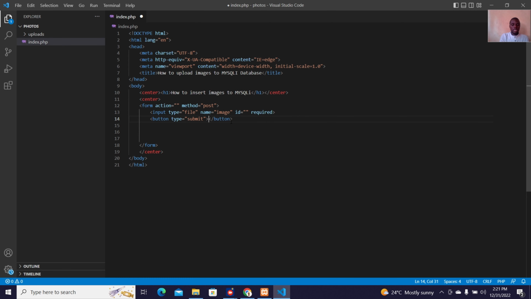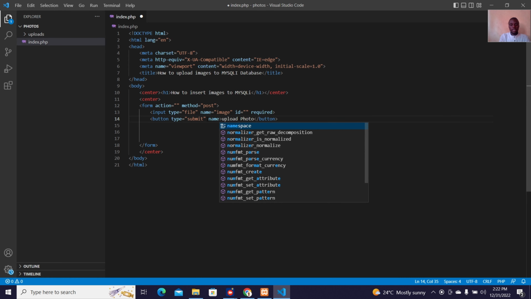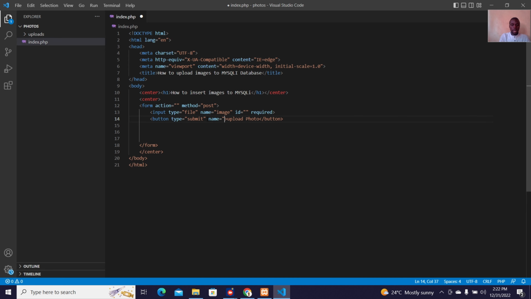Okay, so that is upload photo. Here we should provide the name, like uploader, because PHP identifies all these things by name. It's normally used as an array key.